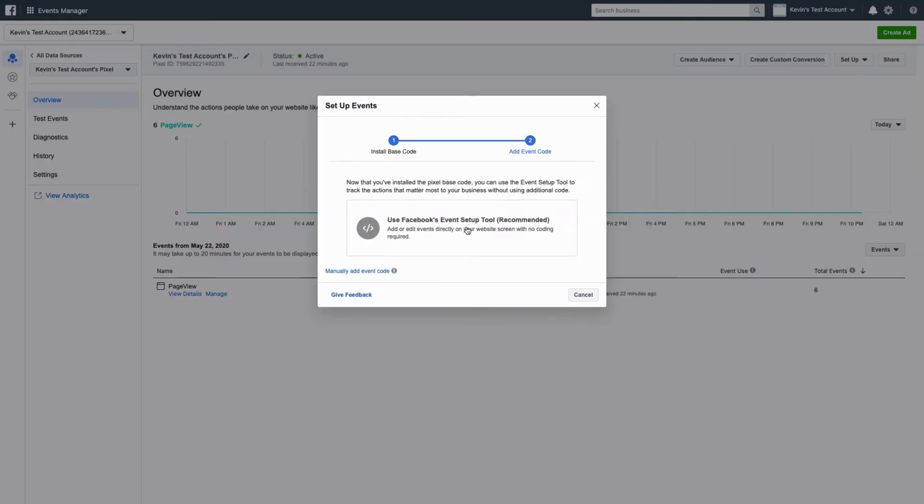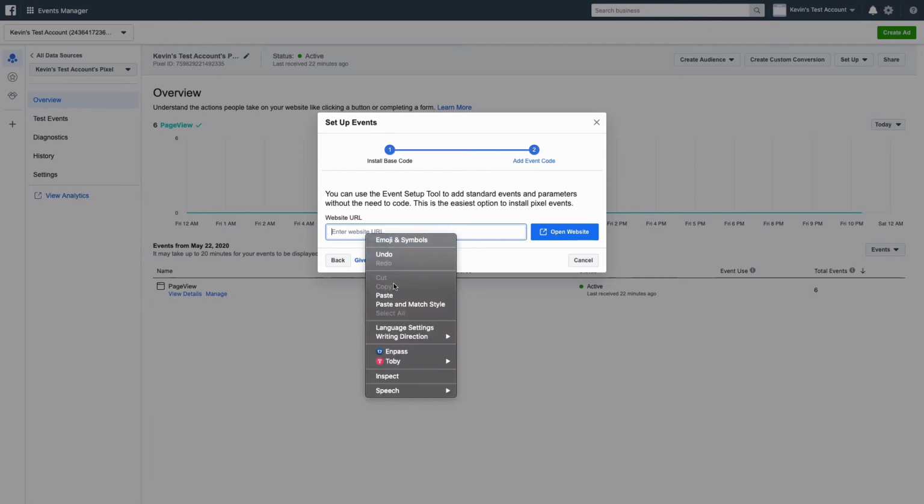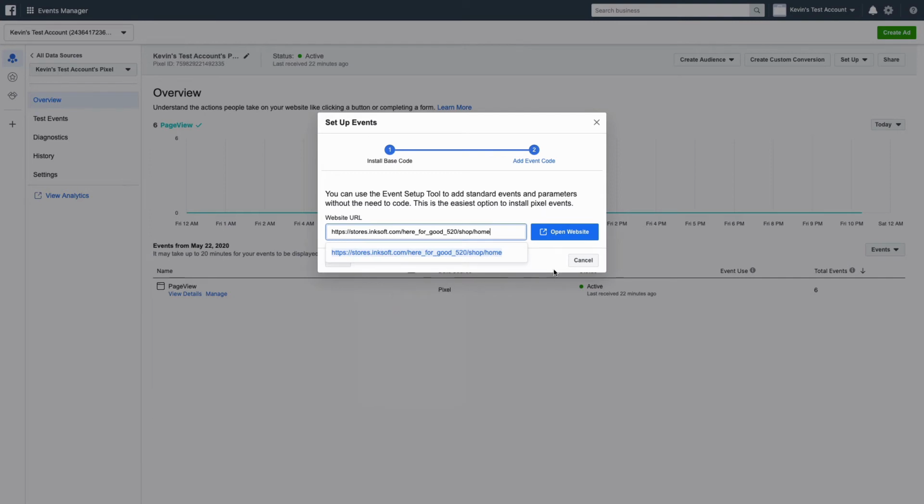In here, it's going to ask you to use Facebook's event setup tool. It says it's recommended, and I couldn't recommend it more. It's a wonderful tool. If you click on that, it's going to ask what page you want to do this for. This is going to be for that same page that you were on, but for the main page. So you'll go to the storefront on your store, grab that link and paste it, and then click on the open website button.